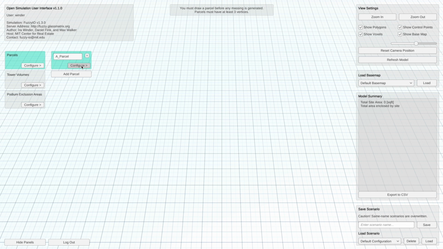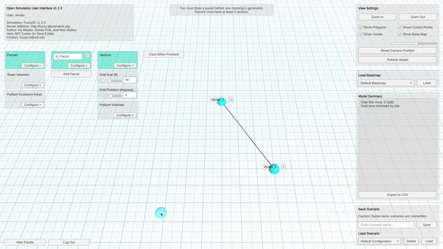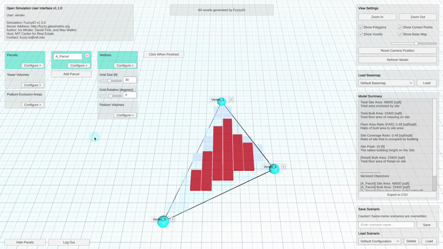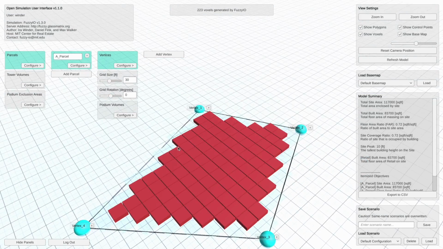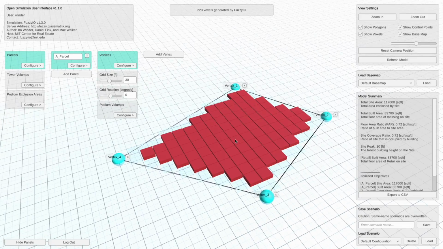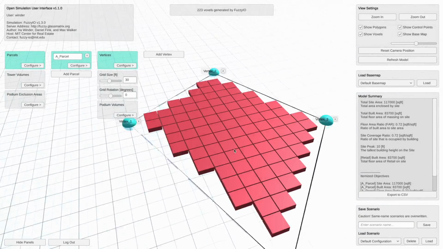I'm going to configure that, and this parcel has all these settings, but I still don't see my parcel yet. That's because I haven't drawn the polygon that the parcel is based on. So why don't I do that first? So configure vertices and add vertex. Now I have this hovering sphere that shows me where a point in that polygon will be if I click, and if I add at least 3, all of a sudden I now have a voxel array, or a zone of voxels that has started to draw for me.